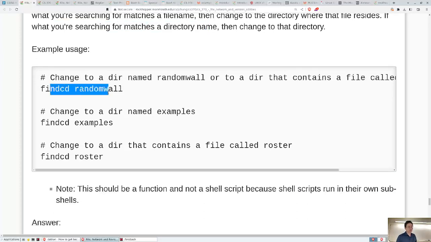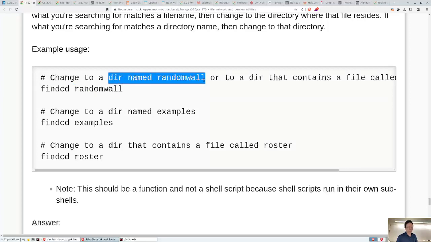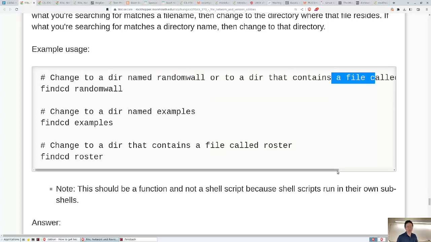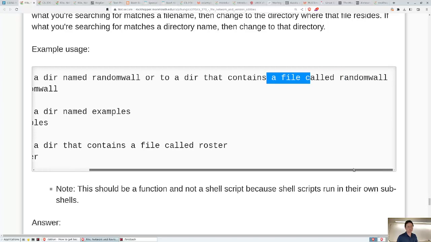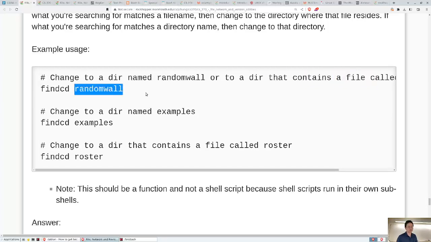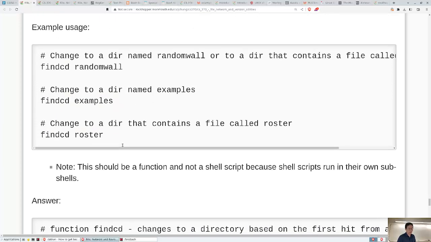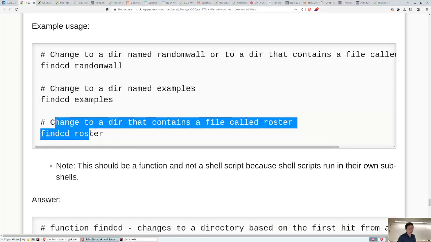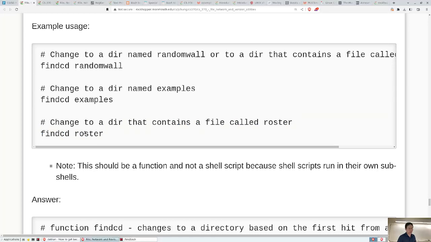So here I want to find cd to a random wall. So if there's a directory called random wall, or a directory that contains a file called random wall, then I'll change to that directory. Or examples, find cd examples. It'll change to the first directory named examples. Or if here I want to change to a directory that contains a file called roster, then I'll just go find cd roster.